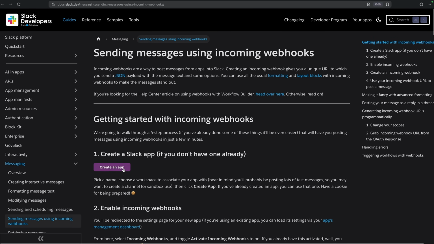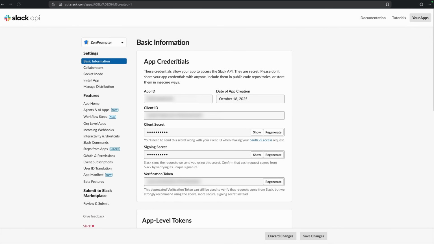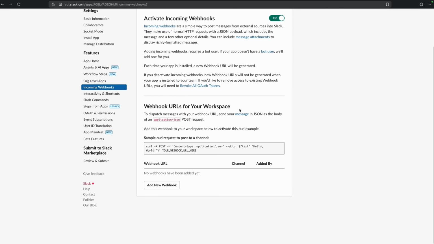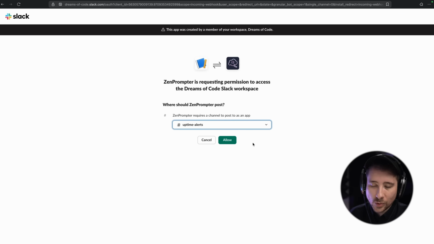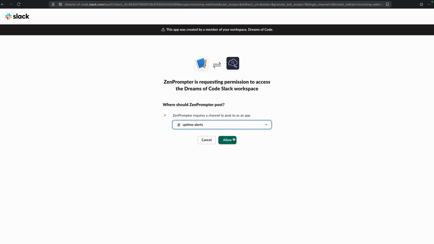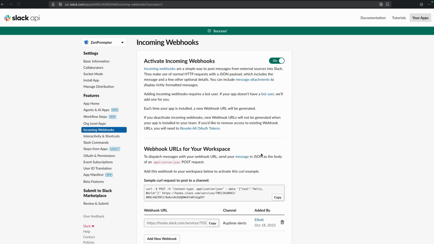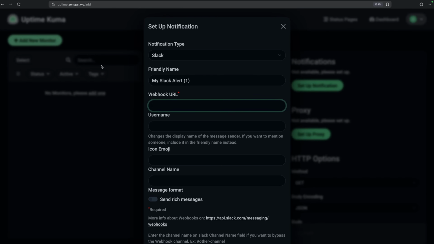However, the basic outline is to either create or use an existing Slack application, enable incoming webhooks, and then create an incoming webhook with the channel you want to post to, which in my case, I'm setting to one called Uptime Alerts, although you can override this channel if you want to inside of the Uptime Kuma configuration. With the incoming webhook created, you can then go ahead and copy the webhook URL, pasting it into the webhook URL field of the Slack notification type in Uptime Kuma.